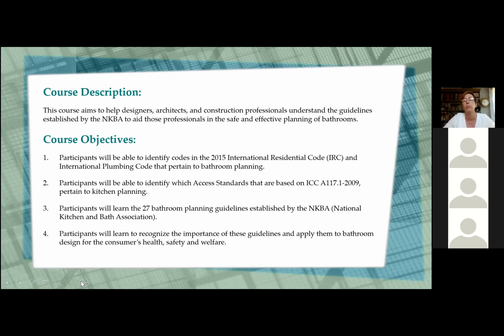bathrooms. The course objectives are to be able to identify what codes are part of the 2015 IRC codes and the plumbing codes that pertain to bathroom planning. Participants will be able to identify access standards. Access standards are those that deal with universal design or design for people that are in wheelchairs, things of that nature. We've got 27 bathroom planning guidelines that they've published, so a little less than yesterday. We had 31 in the kitchen. And we're hoping that you will be able to recognize the importance of the guidelines and then apply them to projects of your own so that we protect consumers' health, safety, and welfare.